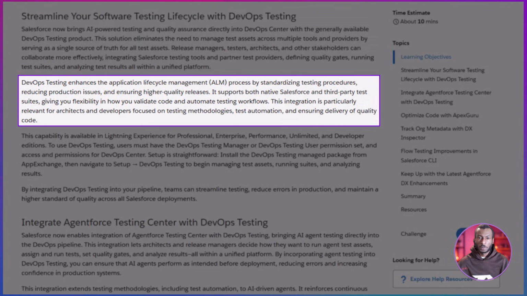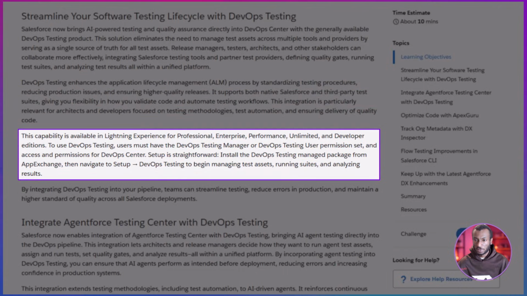In real terms, that means release managers, testers, and architects are all working from the same source of truth. Fewer surprises in production, and a consistent definition of good enough across teams. To get started, you install the DevOps Testing Managed package, assign either the DevOps Testing Manager or user permission set, along with DevOps Center access, then head to Setup to register test assets, group them into suites, and connect them to your release process. The payoff is consistency and confidence. Every change is measured against the same visible quality bar.